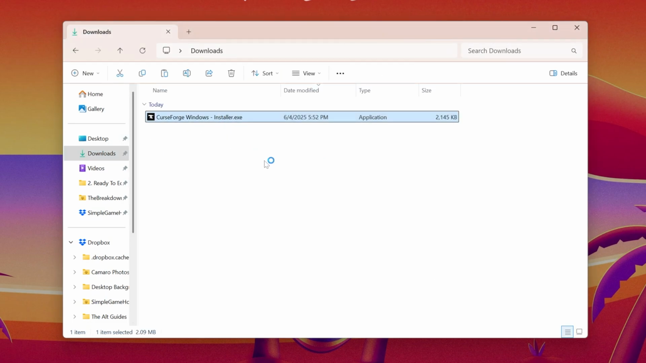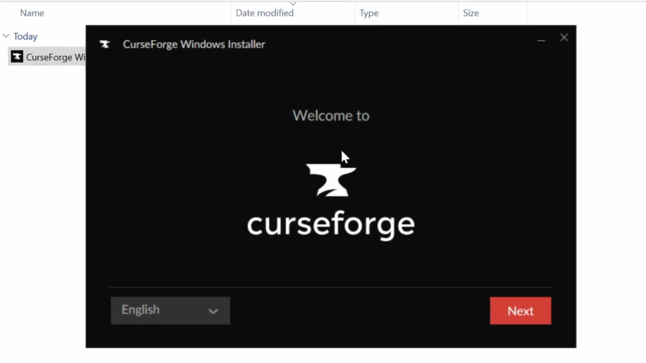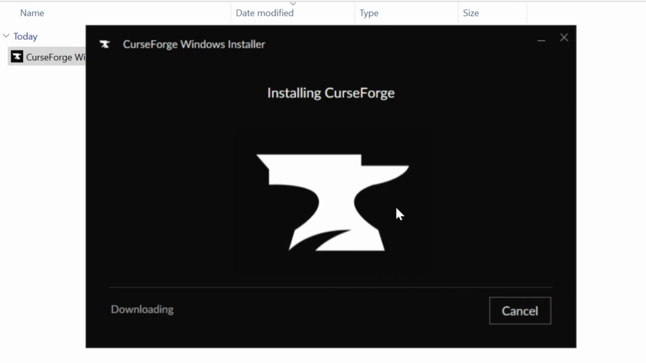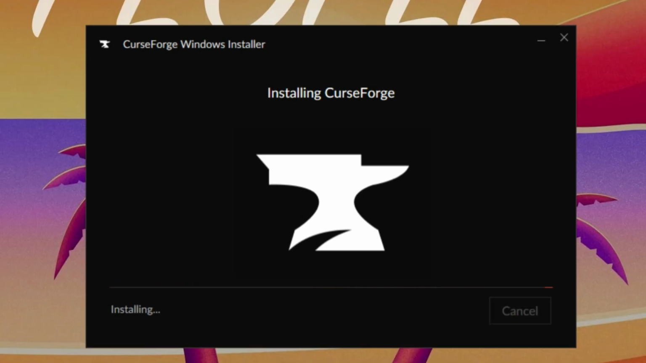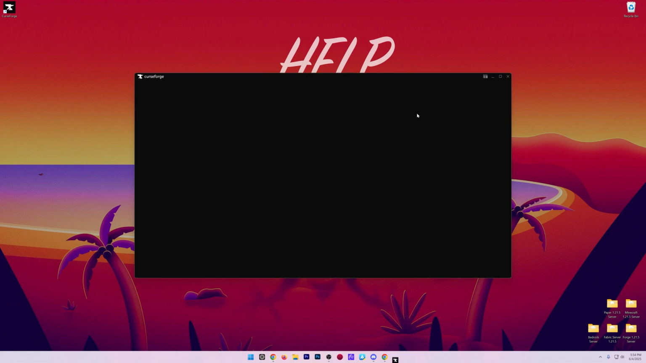Double click on it and the installer will go ahead and open up, and this can be installed just like any other program on your computer. Just click next a few times, agree to the terms of use and privacy policy, assuming you agree to them, and click next, and now we'll go ahead and download and install CurseForge, basically getting it ready to install Minecraft mod packs. Once it is finished, it will close and it will open the CurseForge app.